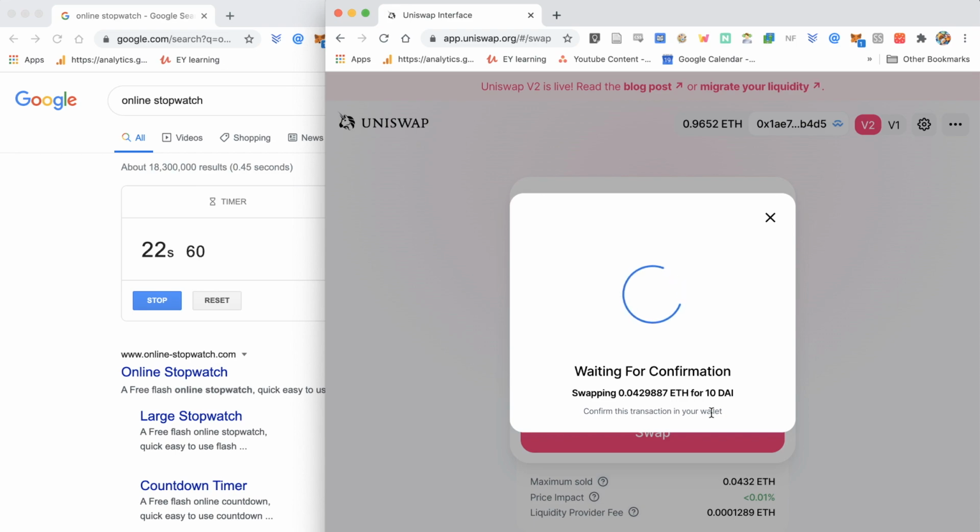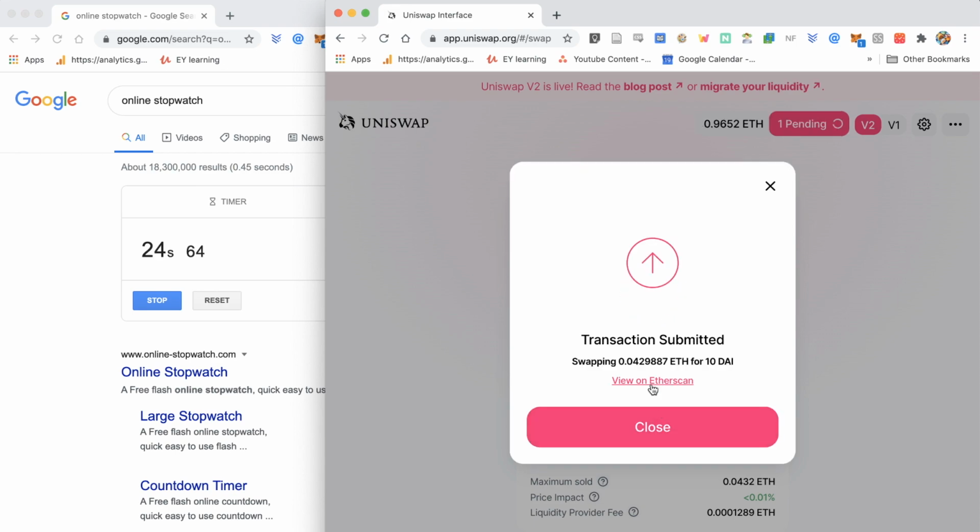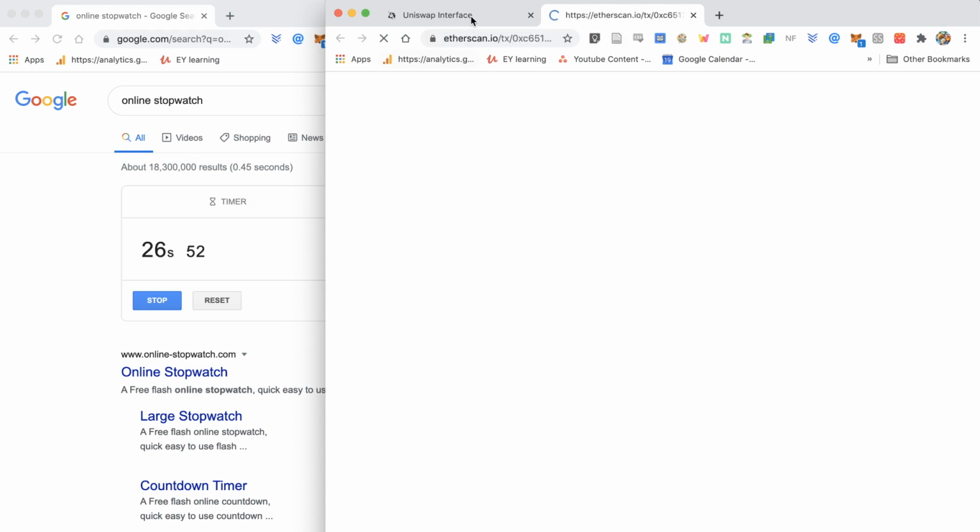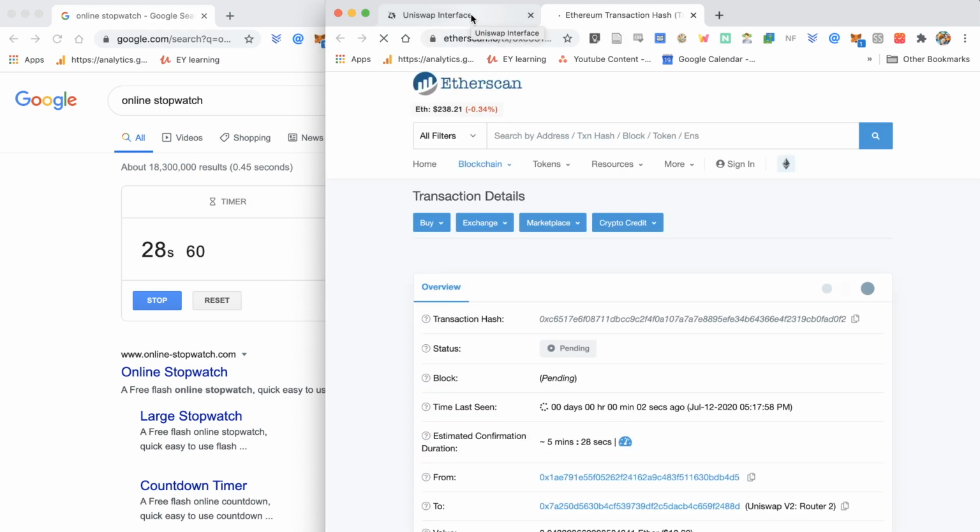Waiting for confirmation, swapping 0.04. I can look at the transaction on Etherscan. We're at 30 seconds. The transaction is pending. Let's see if we can do that. So the transaction is pending, 7 seconds passed from my wallet to Uniswap version 2.